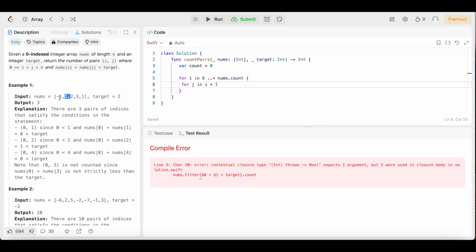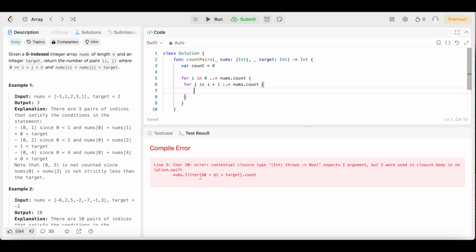So if i is index 0 and j is i plus 1, that will make j index 1. You see what I'm saying? So then we're going to do that. We're going to come over, we're going to say i plus 1 up to nums.count. Then we're going to come over here.